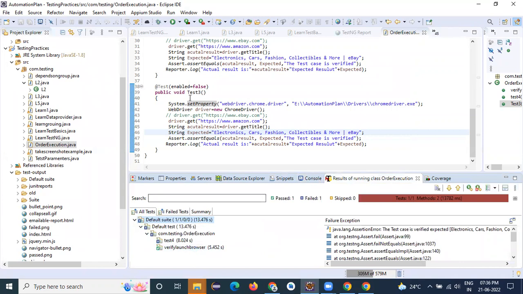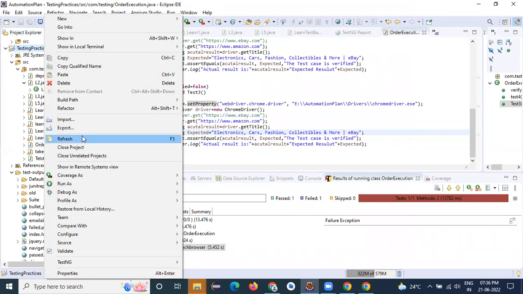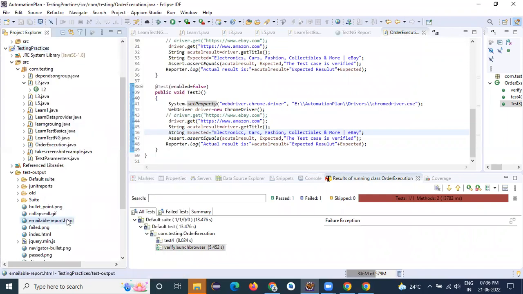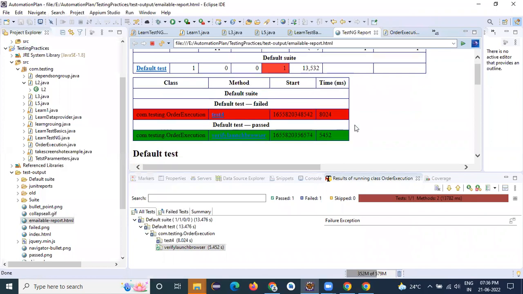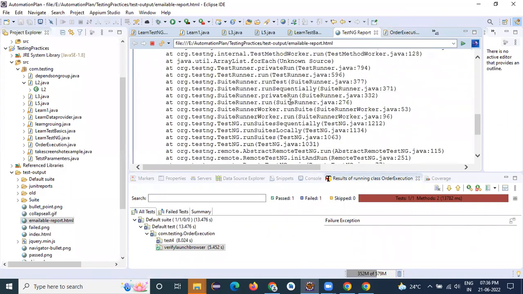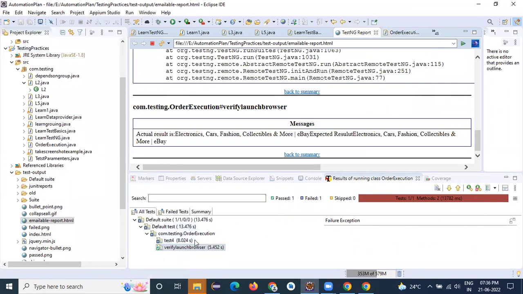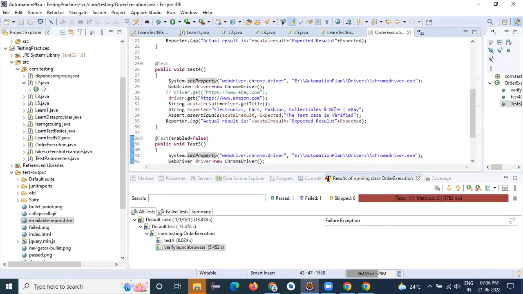Can you guys see? We made test 3 enabled false, so it was not considered for execution, only this test case and this test case. If you go to the reporting structure also, it will be the same. Just refresh. Report open with browser. Can you see, here also it considers only 2 test cases. So one test and then this one, verify launch browser. Any doubt here? We'll proceed now with this enabled.